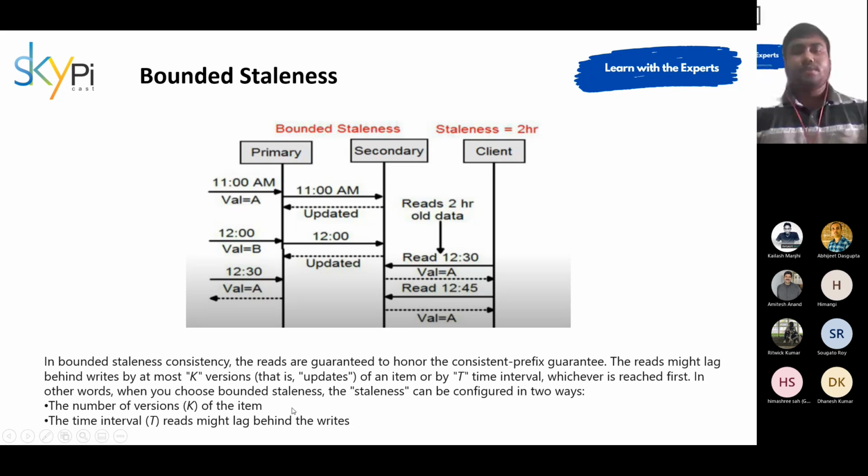It can be configured in two ways. Here it is only shown that the time is set, but we can also set it to the number of versions that need to be updated before the data is synced, and also the time interval T, which is shown in the example, that it will take 2 hours for them to sync the data across the different replicas of the database.